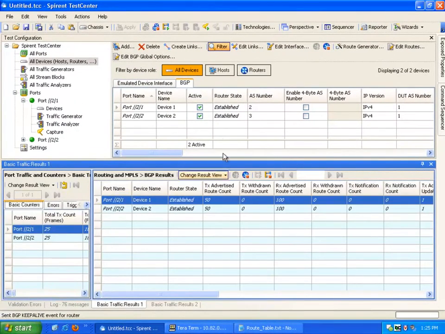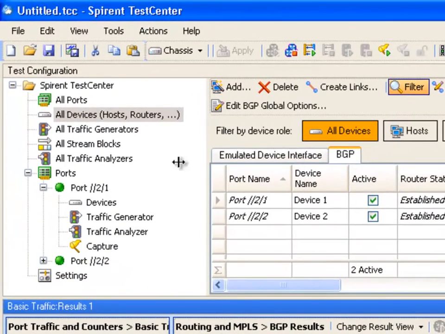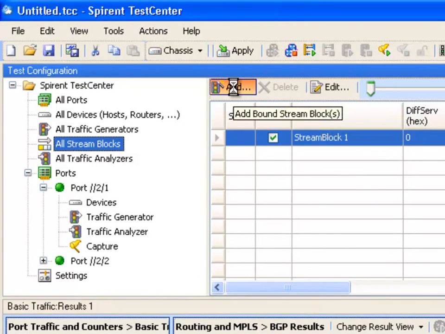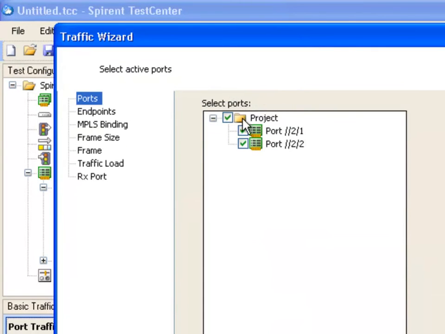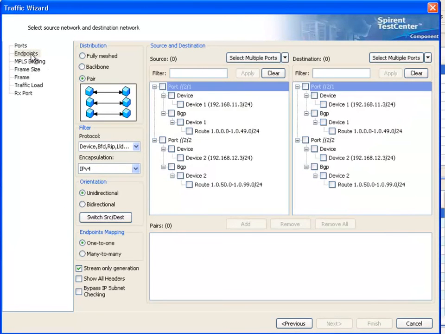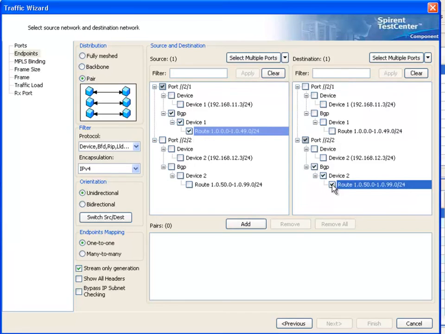Well, I also mentioned that there's a way now to send traffic to and from those routes. So I can create a stream block. A stream block is a traffic profile in Spirent TestCenter. So I'm going to select my All Stream Blocks window and add. It's going to bring up the traffic wizard. I'm going to select both ports. And notice how, as potential endpoints for traffic, I can select my routes that I've advertised with BGP. In this case, I'm going to associate them as a bi-directional pair.